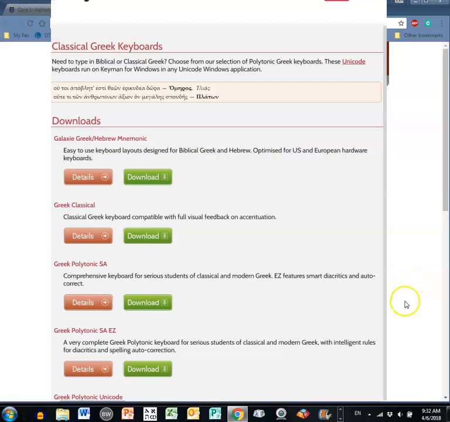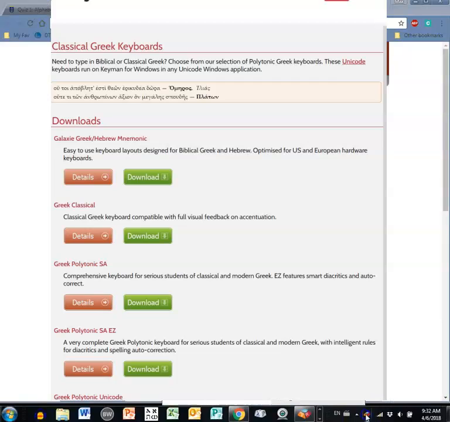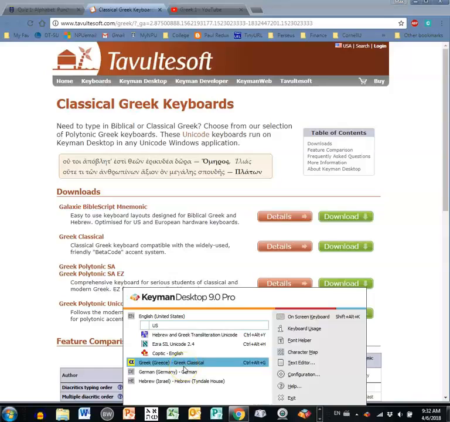Now, if you've installed the keyboard properly, you'll have seen an icon installed on your desktop right here. It's called Keyman. If you click on the icon, which should show up, it's the Greek classical menu. If I click on this, it changes my keyboard from typing English to typing Greek.